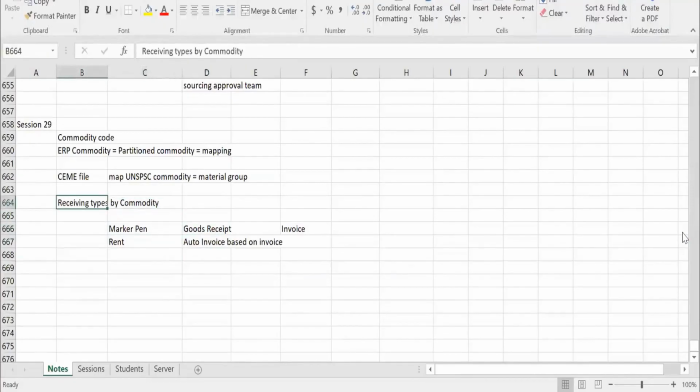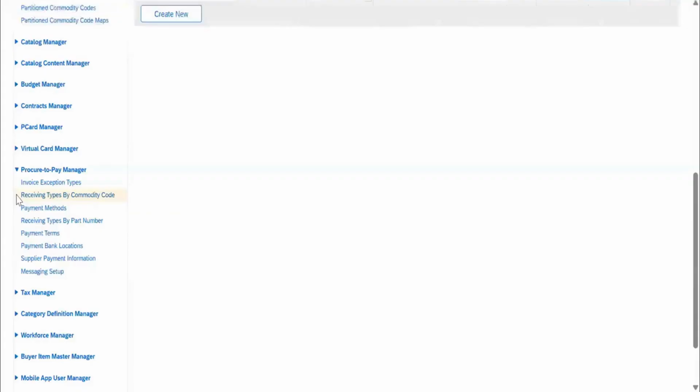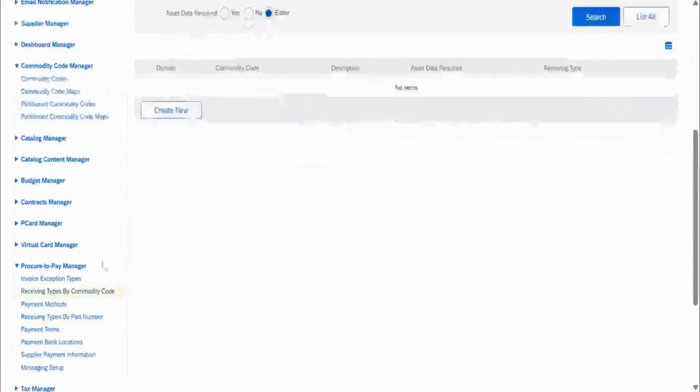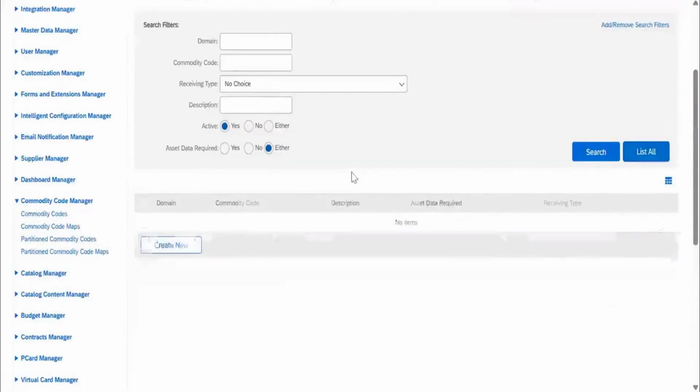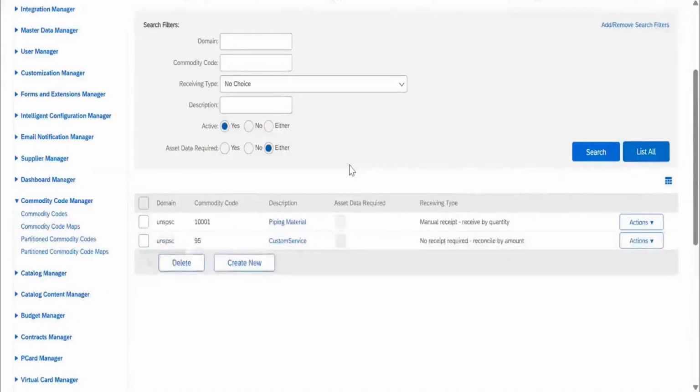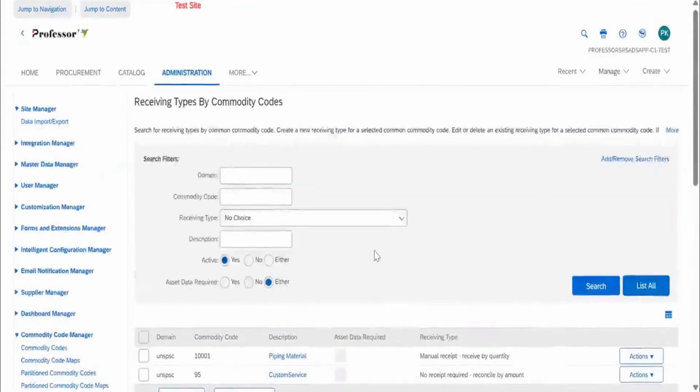Storage tank rental service, something like that. If this is happening, then I don't want any goods receipt. No receipt is required. Reconciled by the amount, so the invoice is matched against the PO amount.